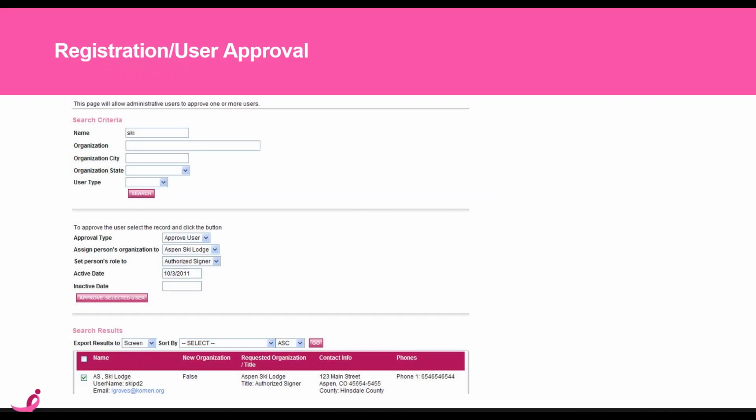So for those project directors, this is what the screen looks like to do a user approval. I don't have the screen that shows. From your home page, there will be a My Administration tab. You would click on that, and then it'll say User Approval for Project Director. You'll click on that, and this is the screen that comes up.